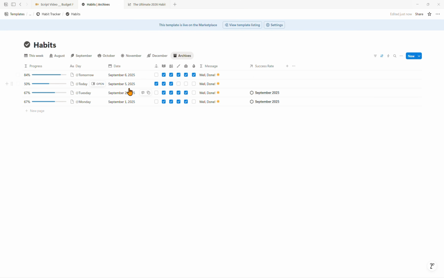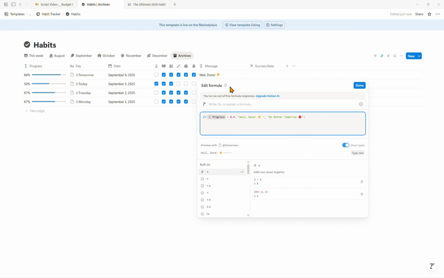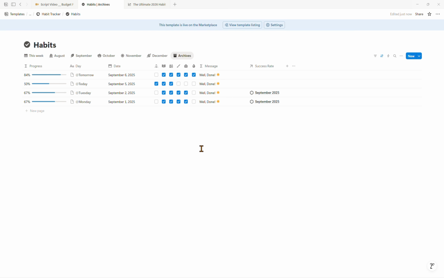Next, we have 6 simple habits you can track. You can rename them, delete them, or add more if you want. I'll show you how to do that in a second. There's also a message property which only shows something if you've completed at least half of your daily habits. So if you check off 50% of your habits, a little message pops up that says well done. Finally, there's a success rate property which links this database to the monthly progress overview.